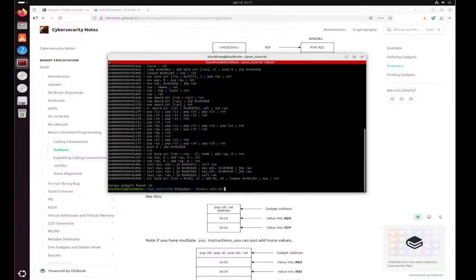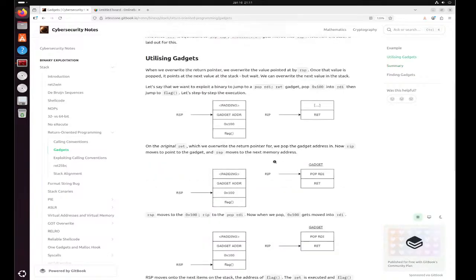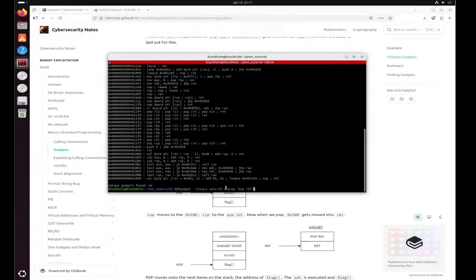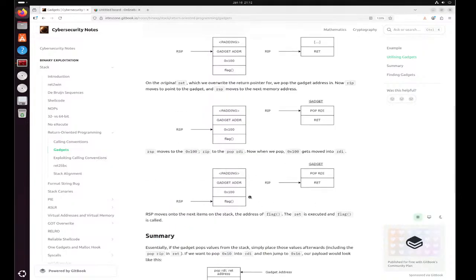So for example, if we want to, we can grab the pop RDI gadget. It was pop RDI. We can essentially grab it, and we can see it was in this address. If we go to this address in here, we can see it right here. It has also the base pointer, destination, the source, and you can essentially use it to do this weird thing.